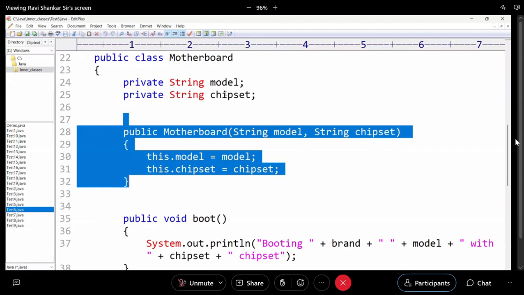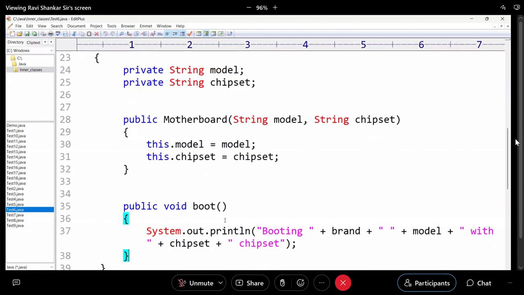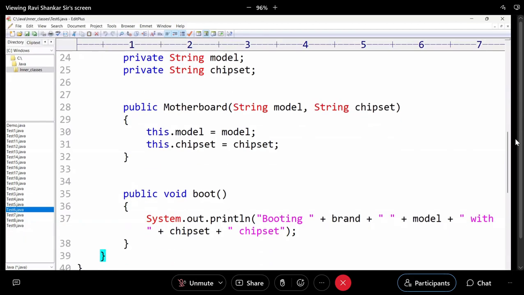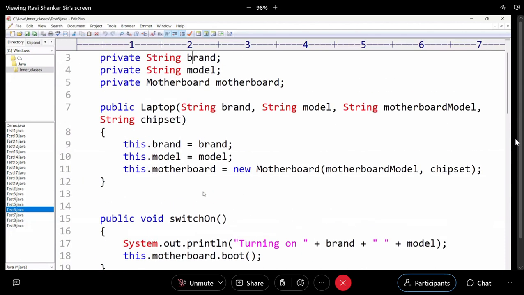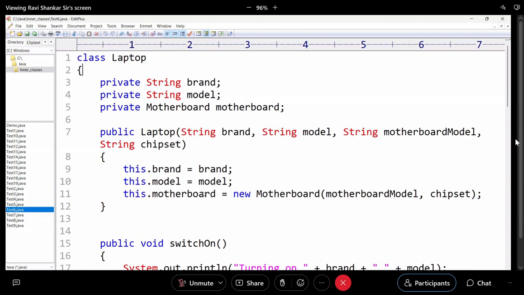So what does the booting process mean? Look, System.out.println: "Booting brand model with chipset." Brand is my laptop brand, model is my laptop model, along with the chipset. Whatever chipset you pass here, that is what boots.